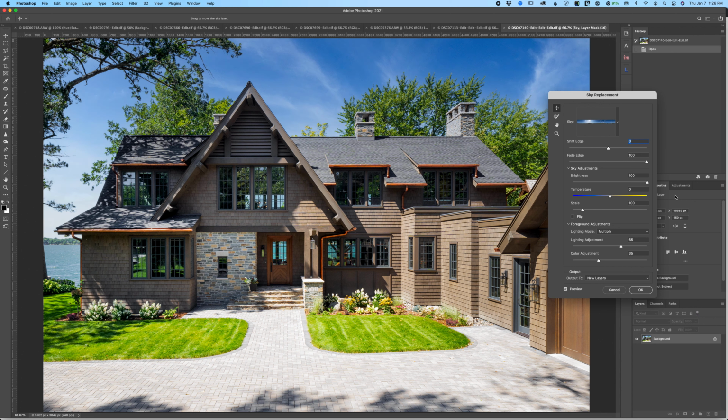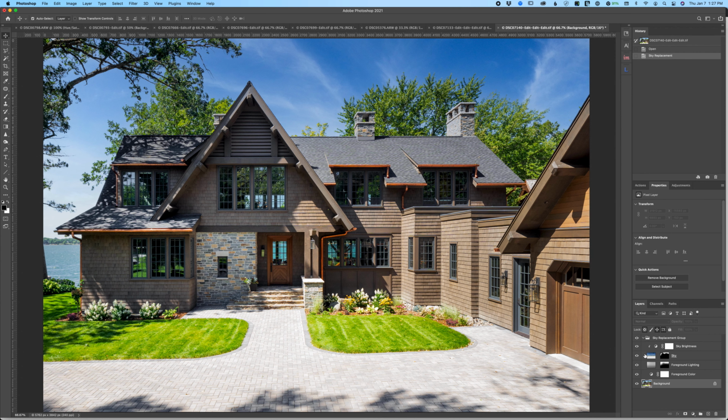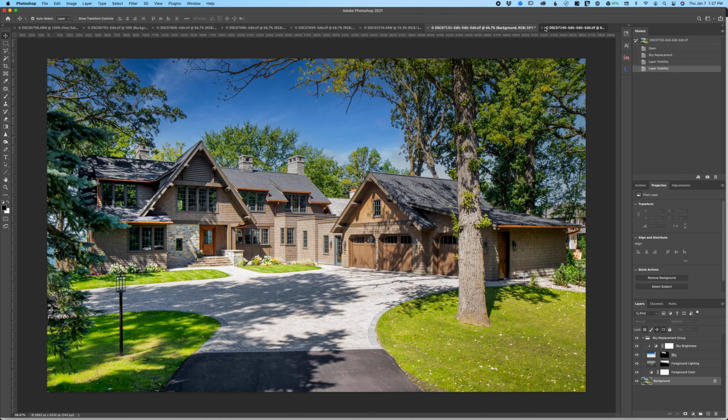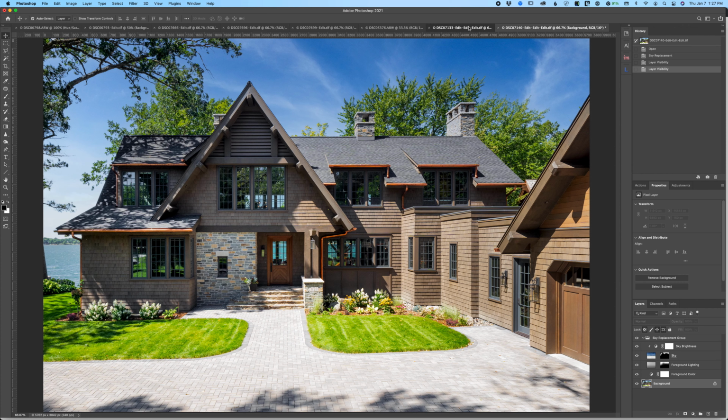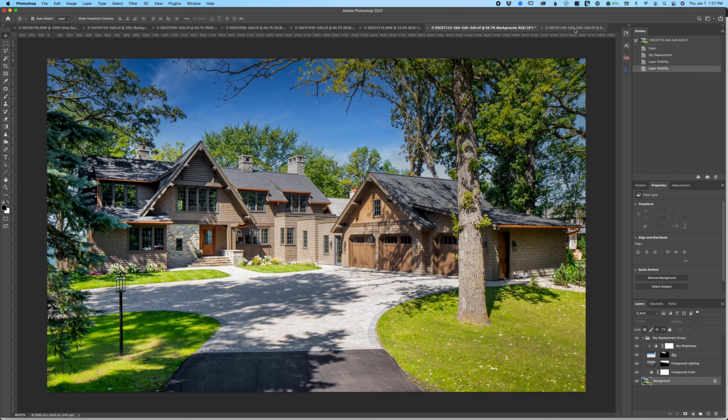Bring our brightness up even more just to brighten this. And I think we're good here. So we'll go ahead and hit OK. And this is what we got. So just to show you, same exact sky, but different positioning so that it shows that it is different. You're not using the same exact sky replacement.